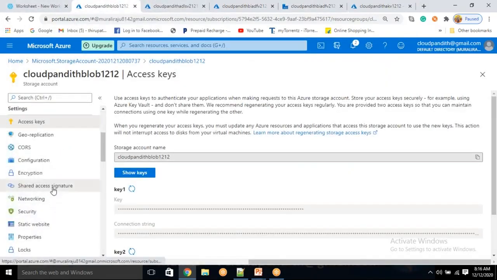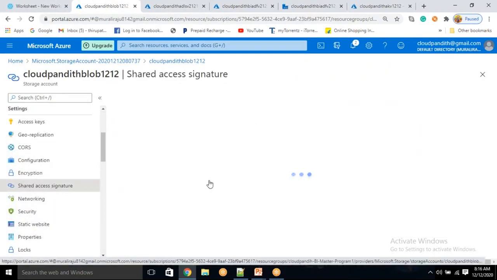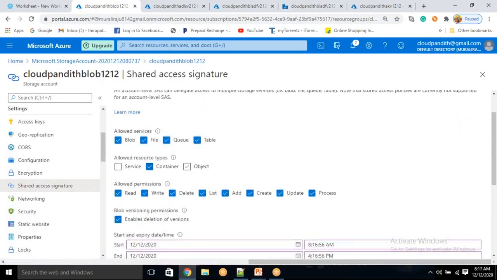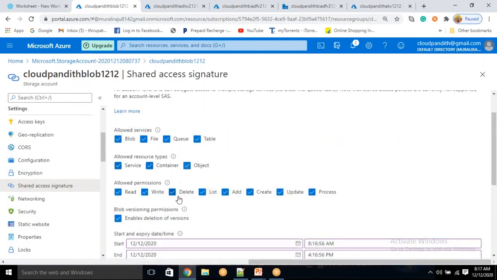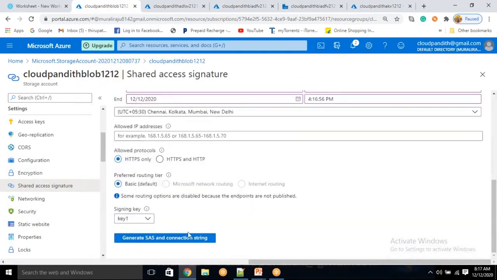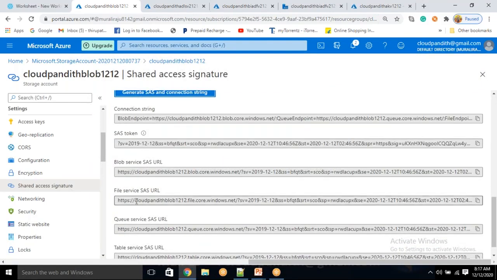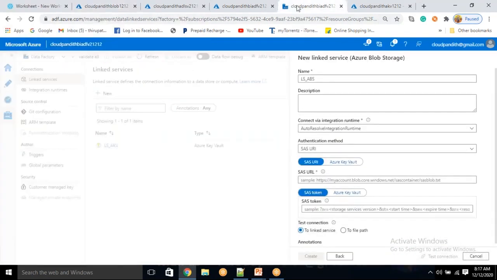How to create SAS? Come to shared access signature. You need to select service, container. I want to allow everything to access by using this SAS key. Just click generate SAS and connection string. So token means this is the token. Copy this token. Okay, copy that particular token and come here.